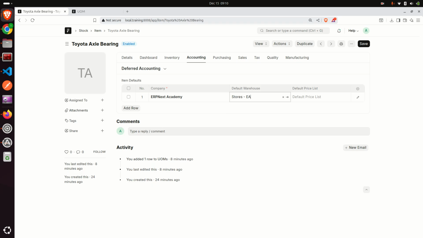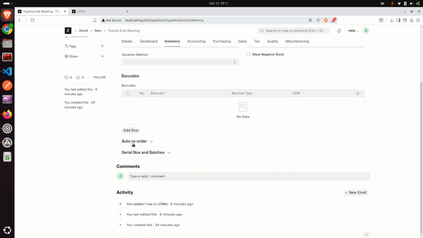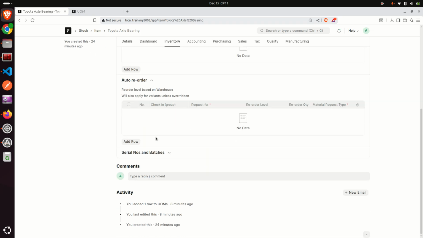The other thing that I would like to show you here is the reorder settings. So I'm going to go to the inventory tab, and down here we have what we call auto reorder. You see that? And again there we have a table. So what does auto reorder do? Auto reorder helps you to prevent stockouts.